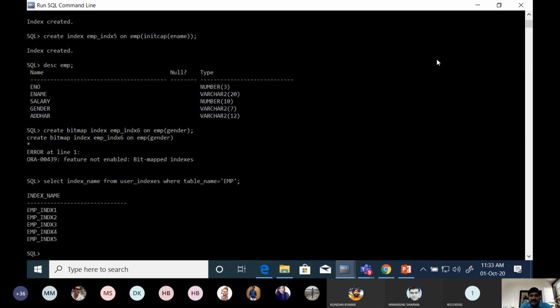Did you get it? Yes. Suppose we apply a primary key constraint on any column, then automatically the Oracle engine will create an index. So a system generated index is created.